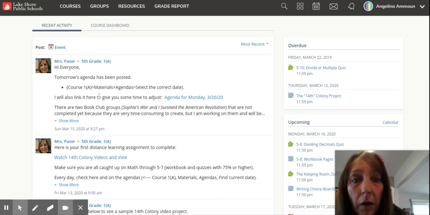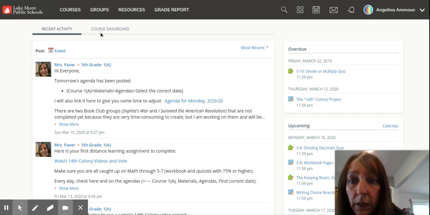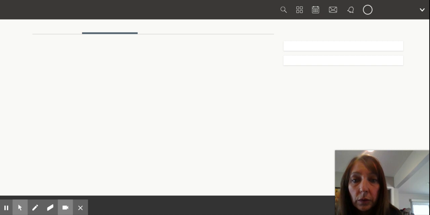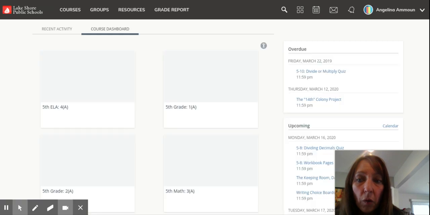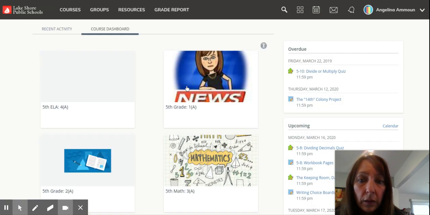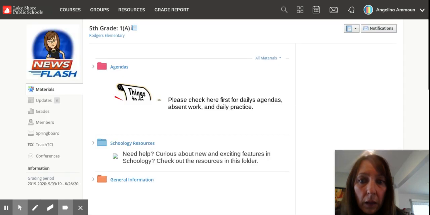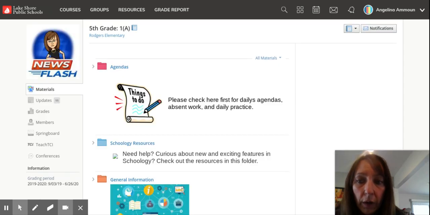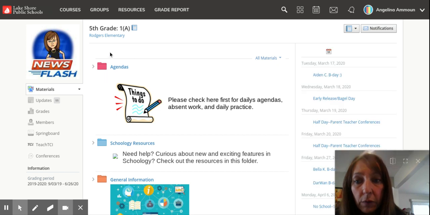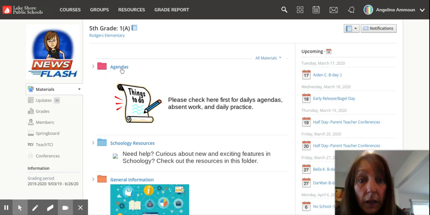You can also go to the course dashboard. And when you select course 1A, it seems to be moving a little bit slowly right now. But when you get into course 1A, the top folder that you see is agendas. Each day I will post our daily assignments on agendas. Looks like I lost the webcam. So all you have to do is select the folder and scroll down to the correct date.